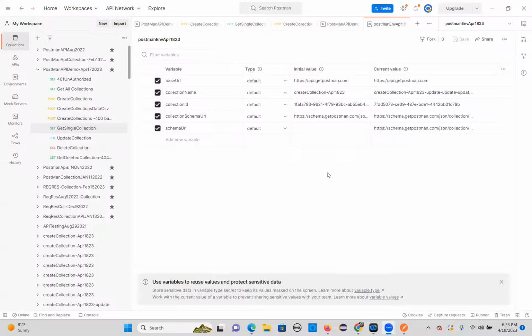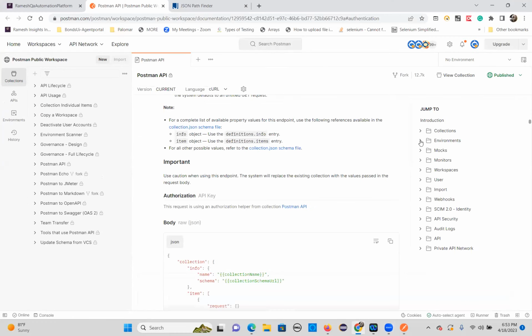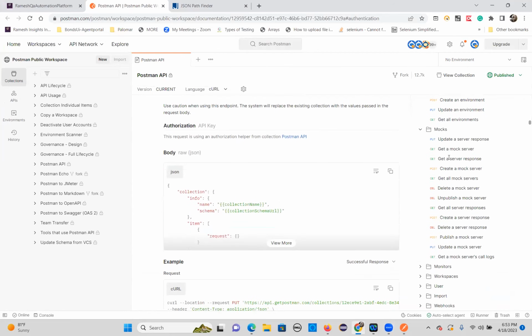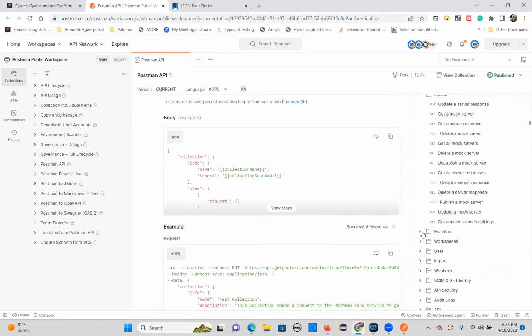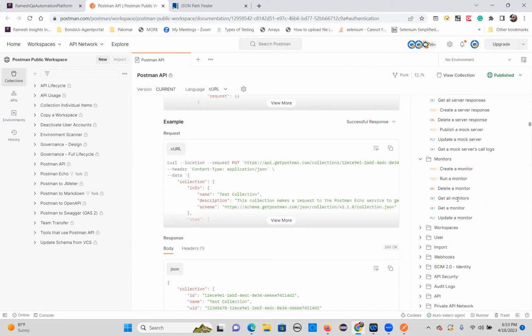If you want more examples, I've shown you here, right? You have environments, you have mocks. See, so many. You can practice all this for your practice purpose. Creating monitors, all this. GET, POST, PUT, DELETE everywhere, right? You can do that.